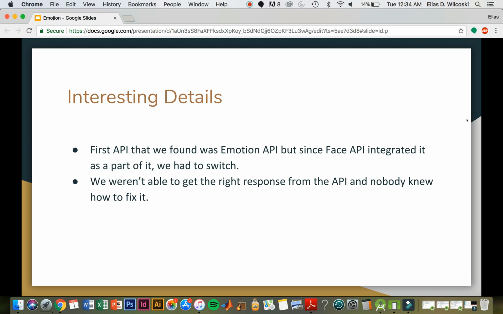So, a few interesting details. Originally, we were looking at this specific API called the Emotion API that we were going to use for this app. But unfortunately, it seems like it was still in the preview stages, and so it wasn't actually available for us to fully use and access. So instead, we resorted to using the Face API, which luckily did still have emotion features. It didn't have it to the same degree.